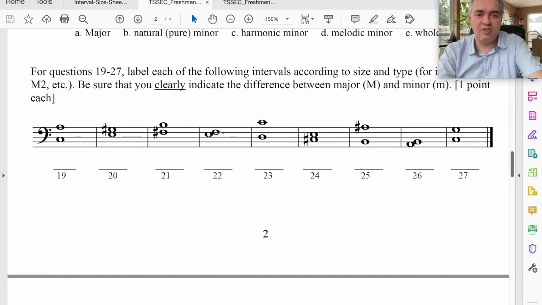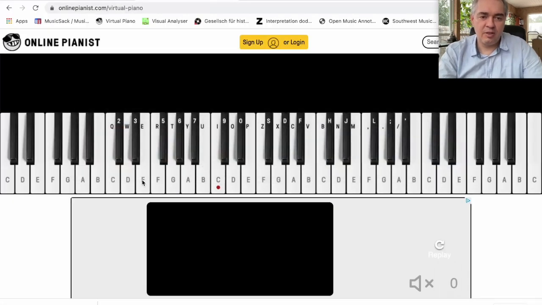Here we have a generic second. It's from E to F. Here we have E to F, and we can see that's 1 half step. So it is very important to consider where the half steps are.